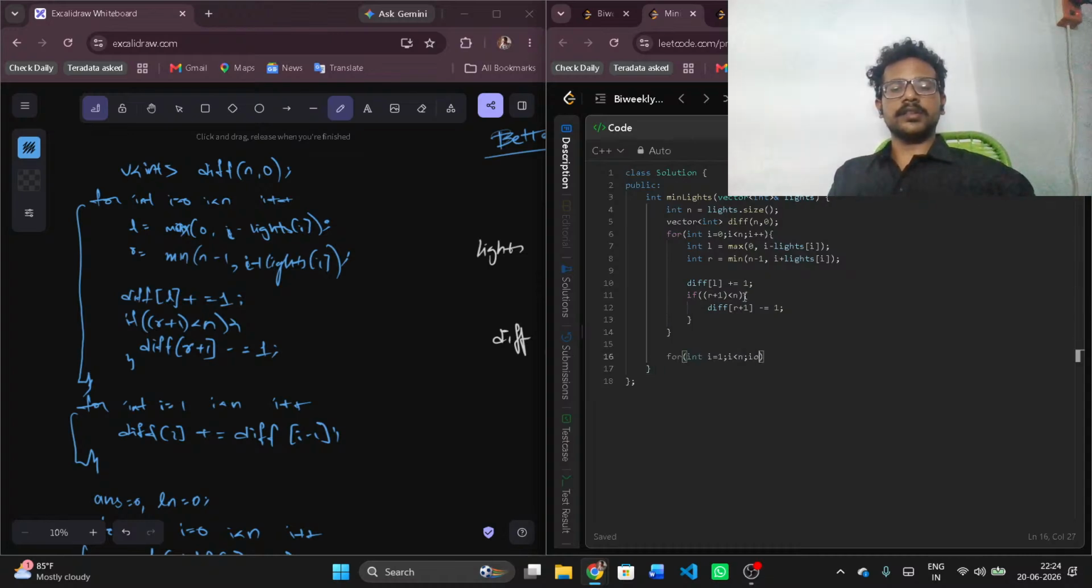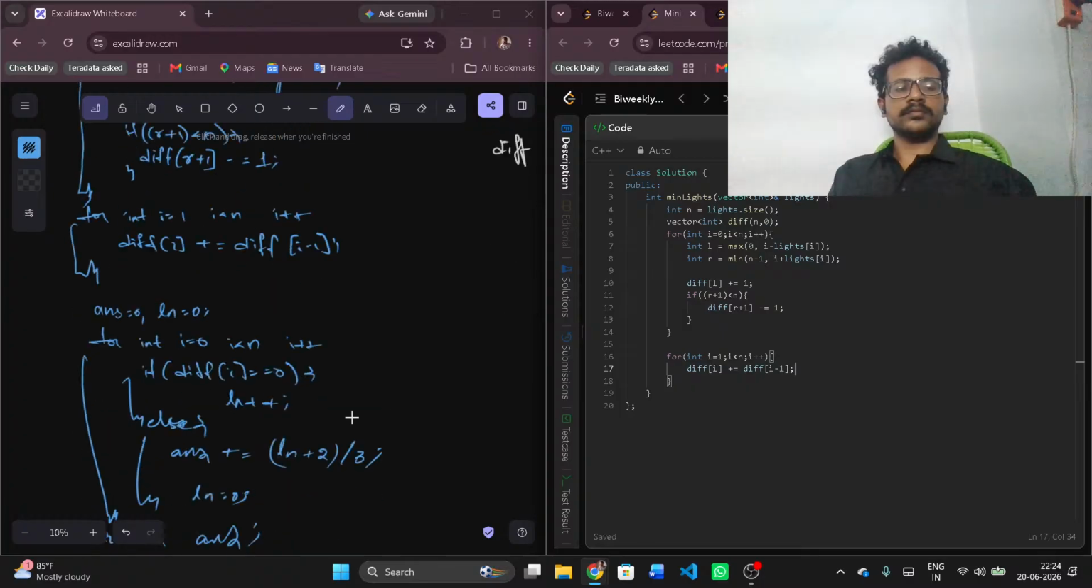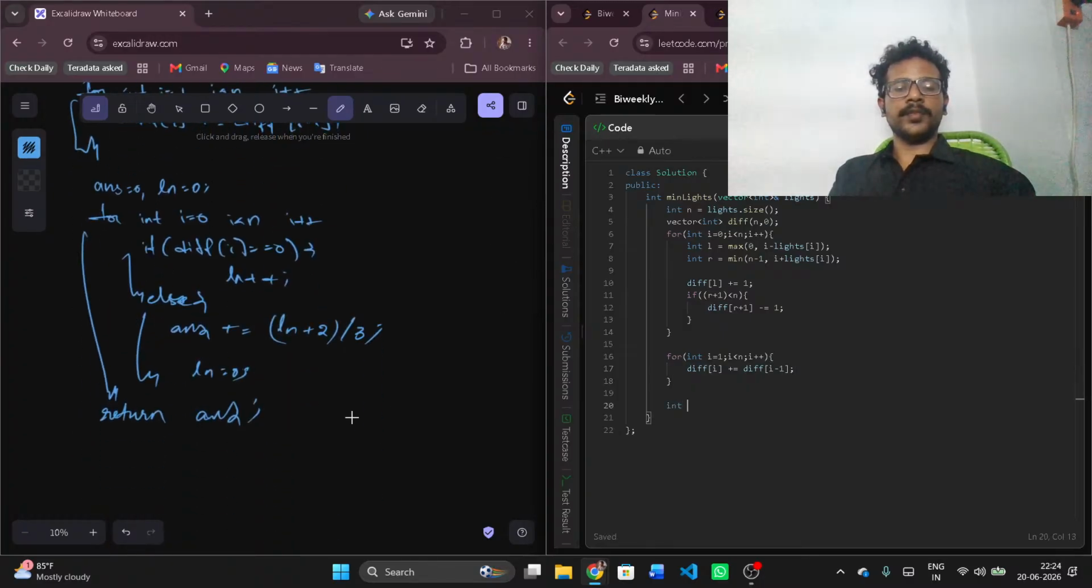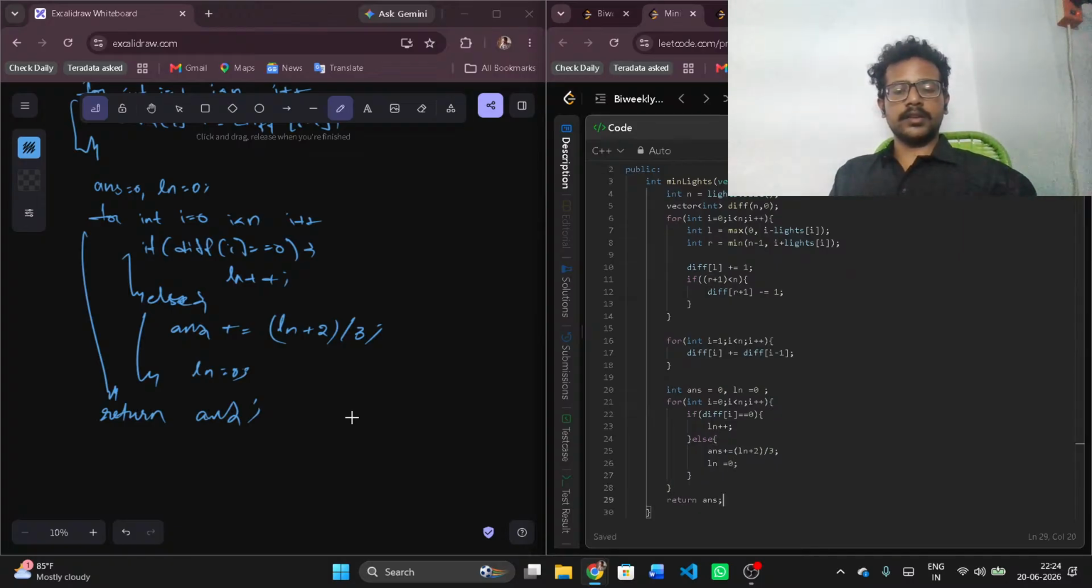For int i = 1, i < n, i++: difference[i] += difference[i - 1]. I hope it works. Int answer = 0, len = 0. For int i = 0, i < n, i++: if difference[i] is equal to 0, then length will be incremented, else answer += (length + 2) / 3, and length will be made as 0. Then return the answer at that.